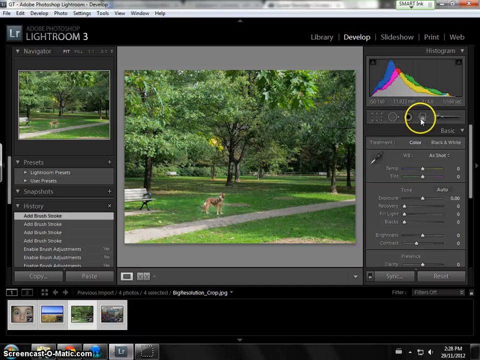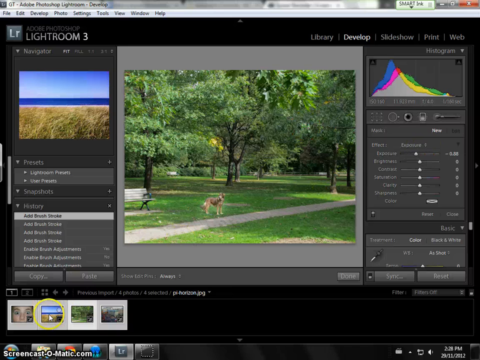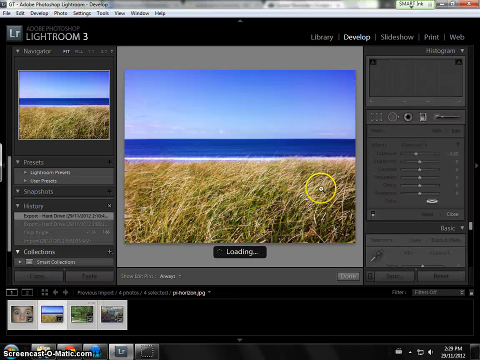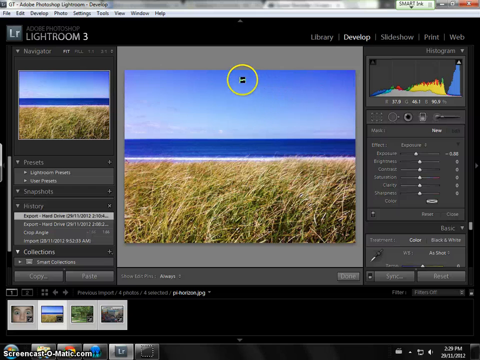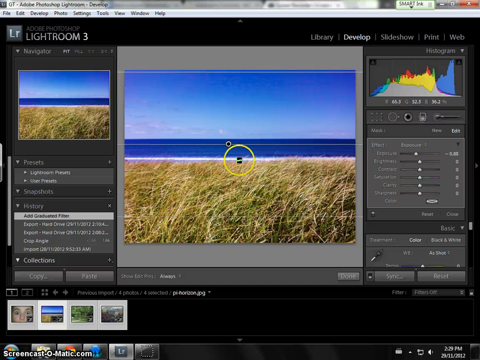And while we're at it, just to show you, this is a gradient. I work with that a lot when you have a blue sky. So if you click and drag on this, it makes a gradient, and you can see right away that I can hold Shift to make sure it's straight. It makes a gradient that goes from darker to lighter.